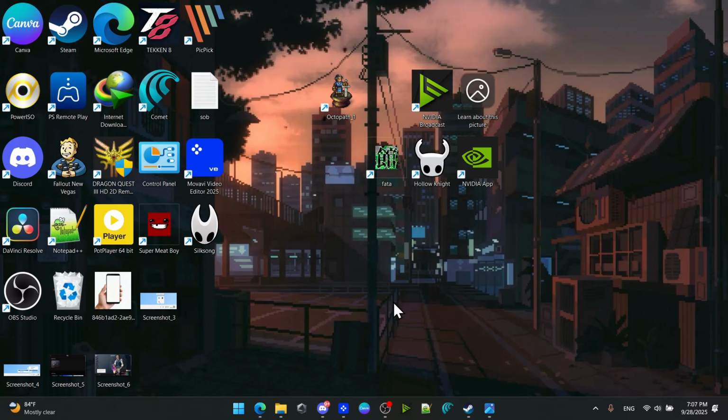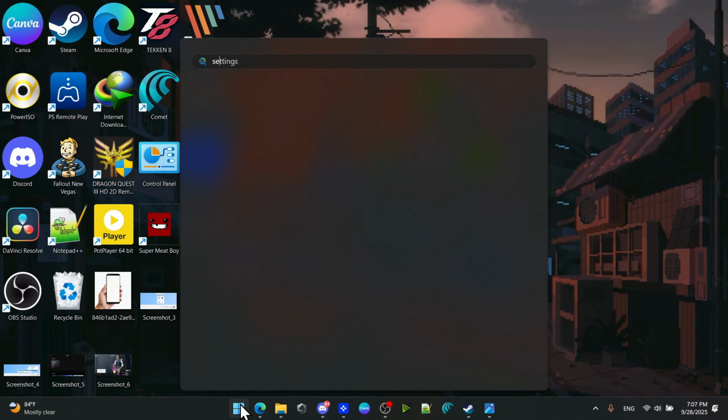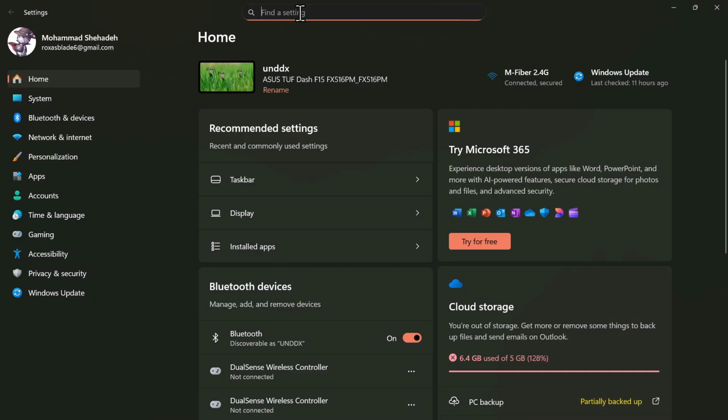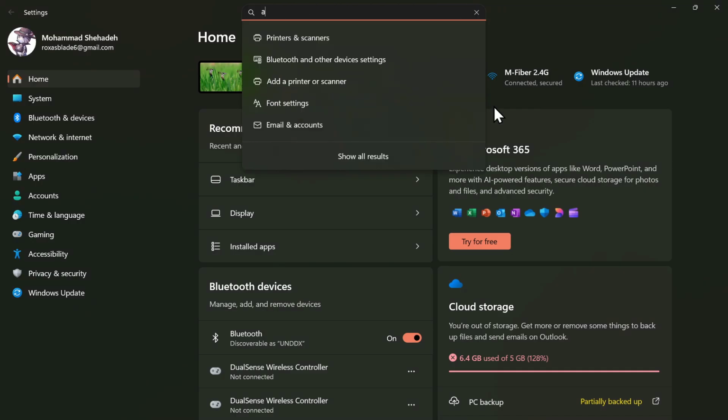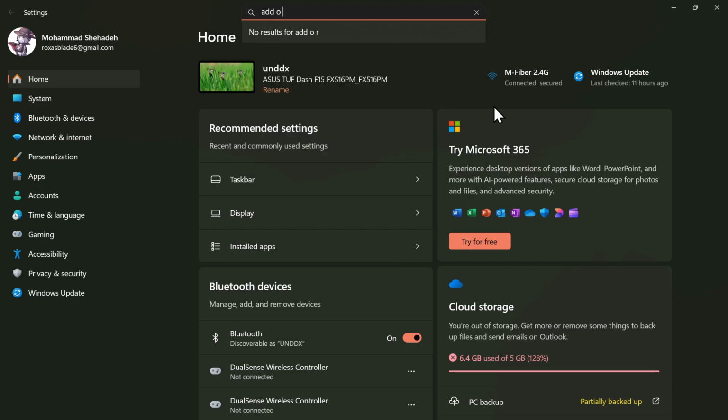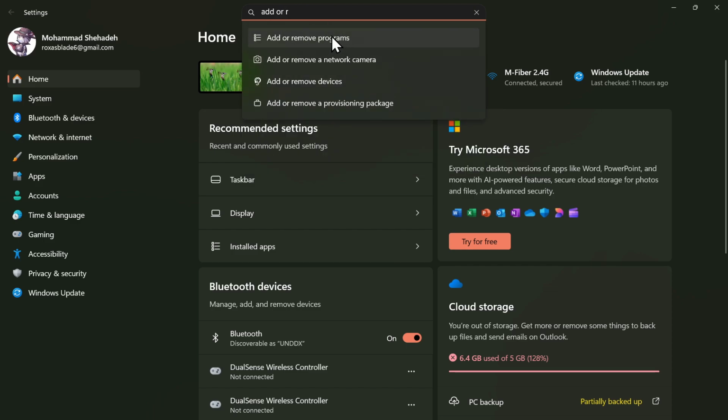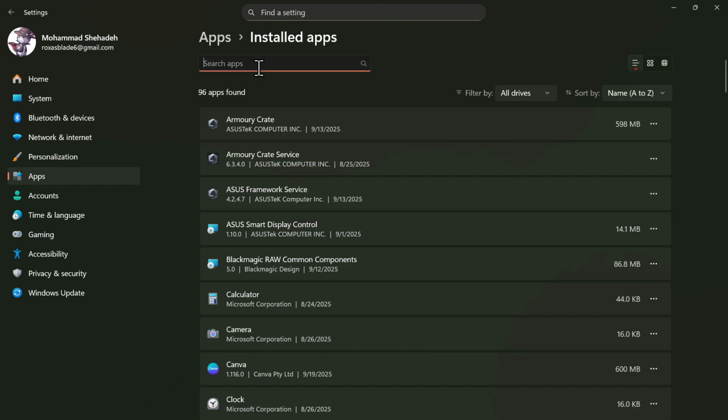If this doesn't work for you, you can click on the start menu from here and then go to the settings. After that, you can go to apps and then write add or remove apps, and you will see this option. You can click on it. After that, from here you can just search for Vanguard, and if you want to uninstall it, you can click on it like this and click on uninstall, and it will be fully uninstalled on your device.